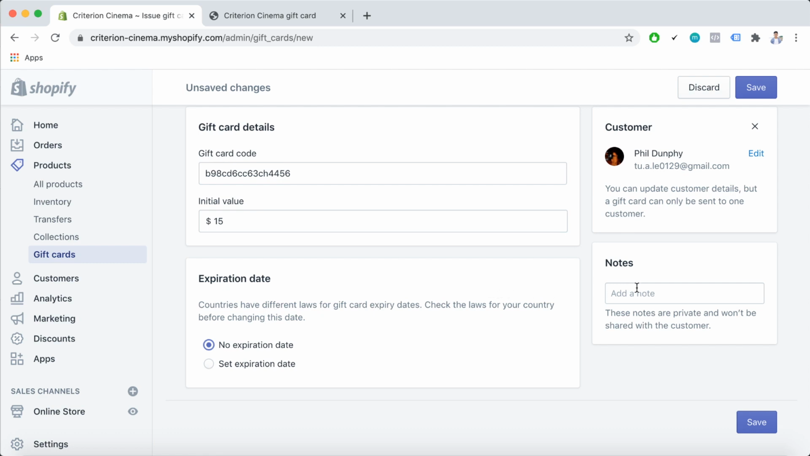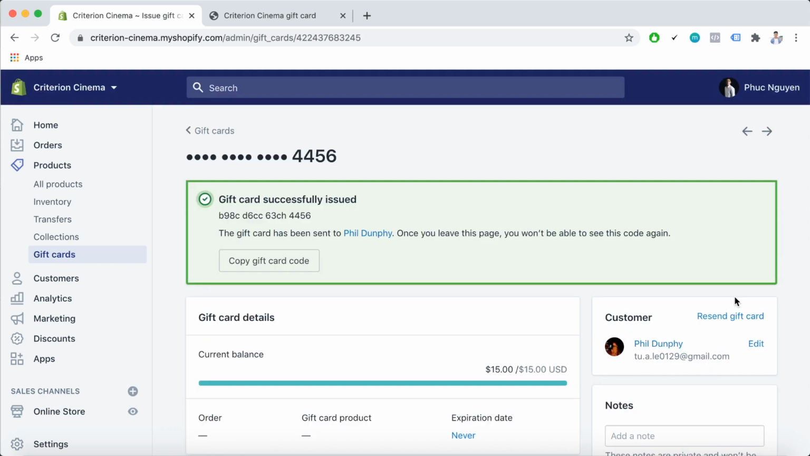For the notes, this is optional. You can enter a note for your reference. The note is visible when viewing the gift card in your Shopify admin, but is not visible to the customer. Now, let's save the settings. And so we have generated the gift card code successfully. Please note that this is the only time you will be able to view the entire gift card code.